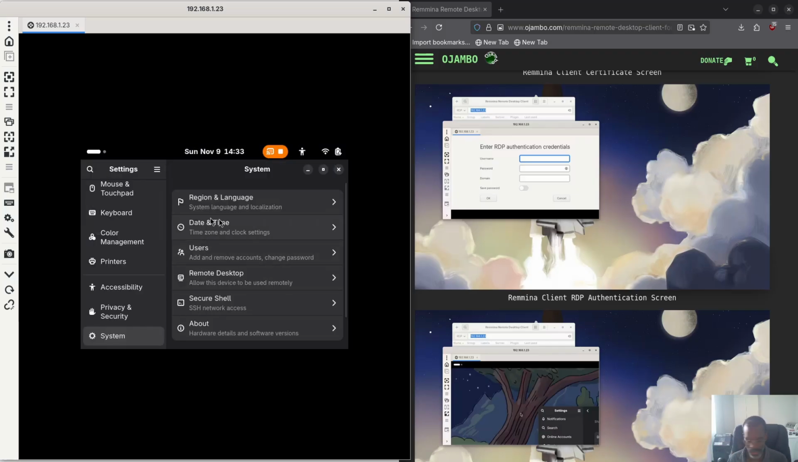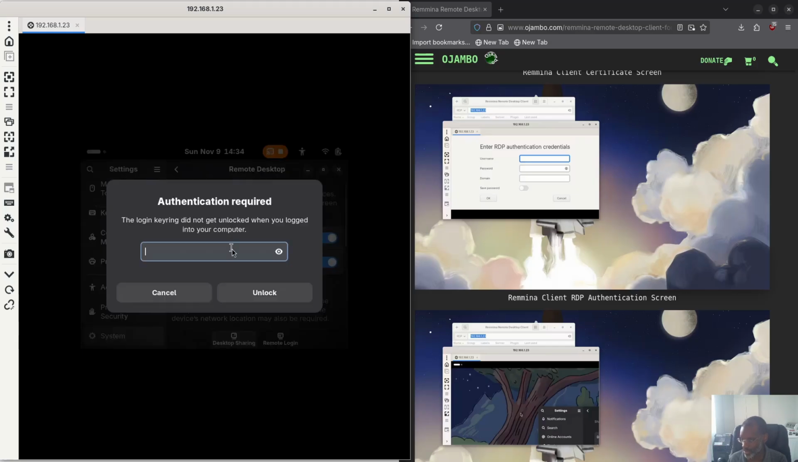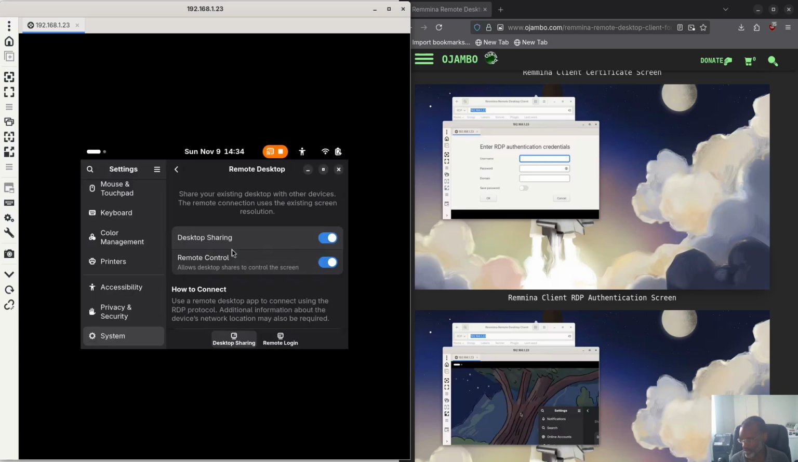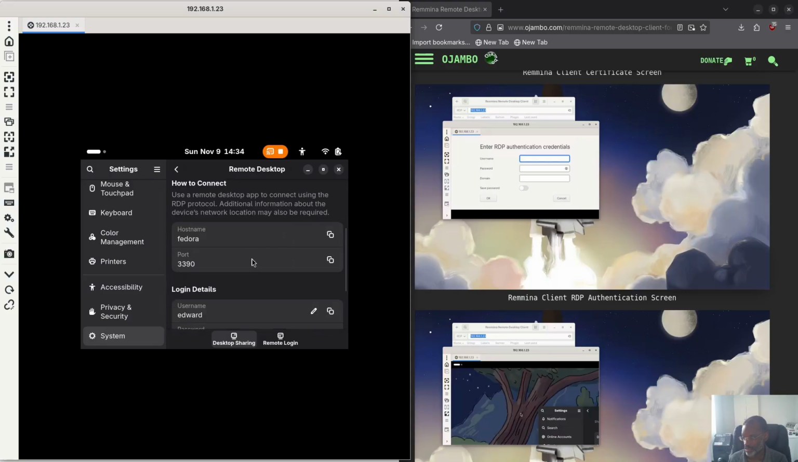And there's no Bluetooth. I don't know why it's showing that. Okay, so here you see remote desktop. Authentication is required to get unlocked. Okay. All right. So you see it says remote desktop, and it says desktop sharing. Obviously, I turned on remote control. I clicked yes here, right? And then you see here. Oh, it doesn't show the password.